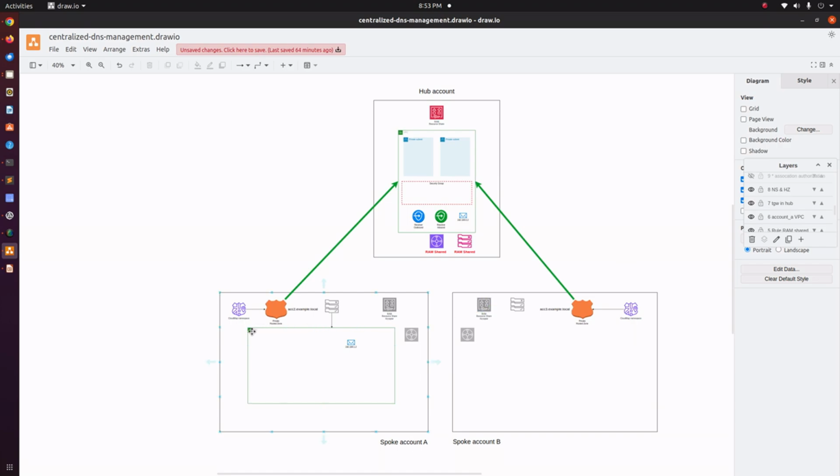So in this step, in both accounts A and B, I created a Cloud Map namespace which automatically created a private hosted zone, account2.example.local in account A and account3.example.local in account B, and we created an association between the private hosted zones and the VPC in the hub account. In the same step, we have also created the association authorization in account B.